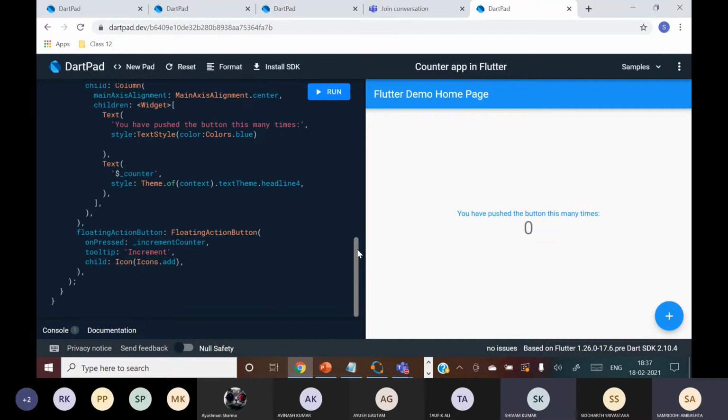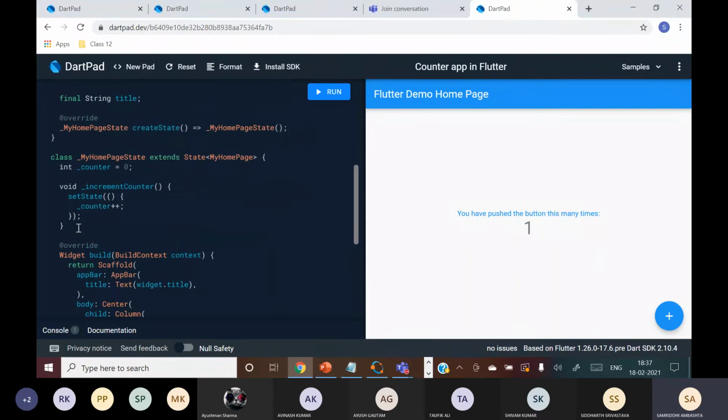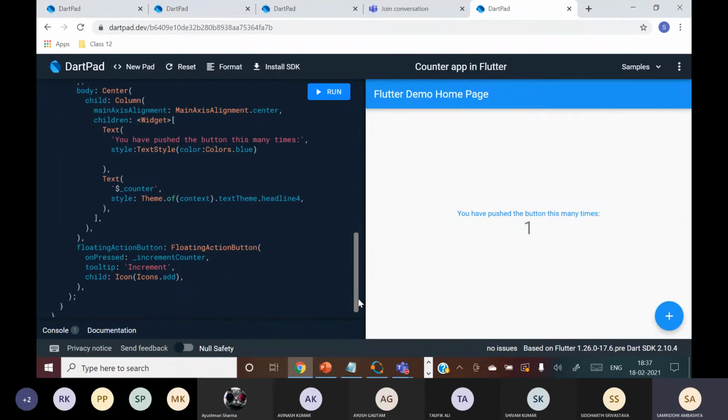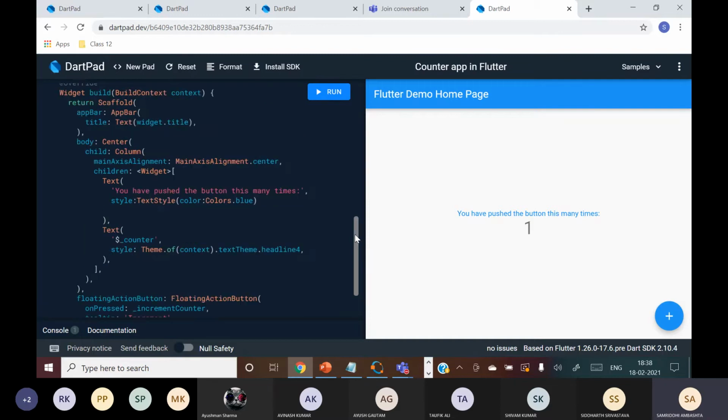Once more, please. Okay, so whenever we click this button, what is happening? The increment counter function is getting called, so the counter increases. Whenever the counter increases, there is this text widget inside which the text is this counter variable. The counter variable increases in the background, but how do we know that it will get displayed in the app?